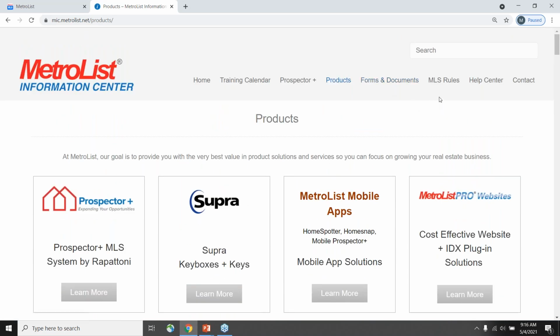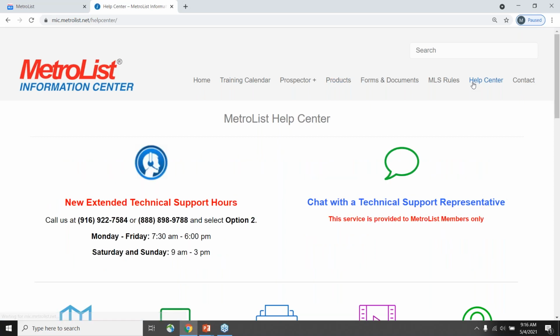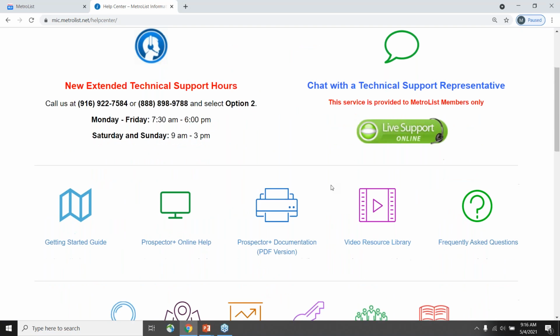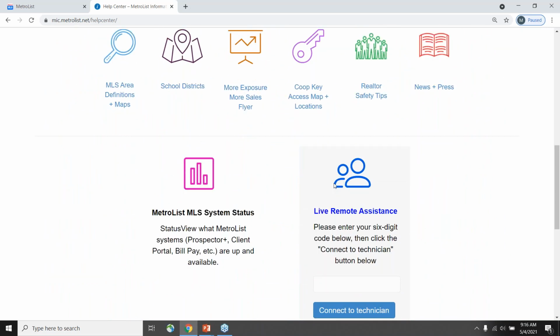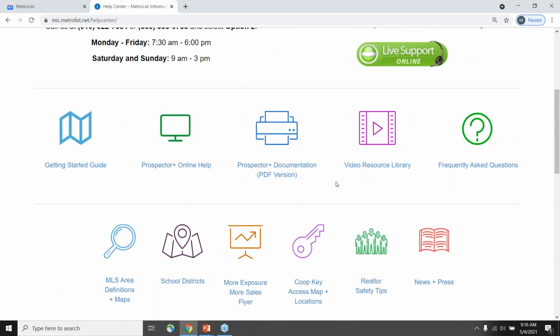Okay, we went over forms and documents and the rules. We have our help center, so you can actually see your technical support hours. You can even chat with tech support. And there's some other resources down here for you to leverage as well, which is fantastic. So as you can see here.